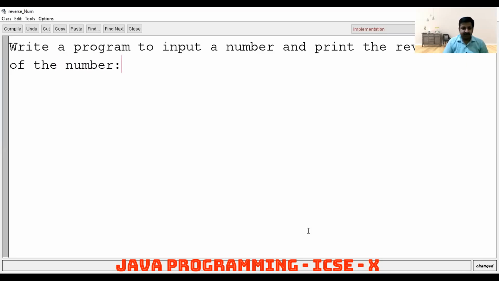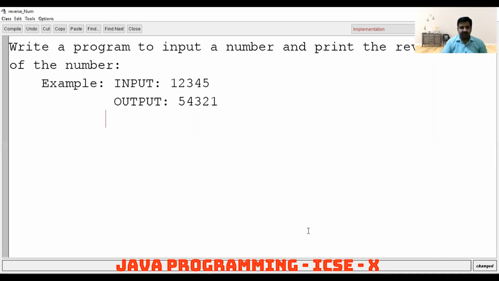For example, how you can print the reverse, such as this is the example you all are aware. If I am giving the input, say 1 2 3 4 5, so the output will be 5 4 3 2 1. So in this way we have to make the program.